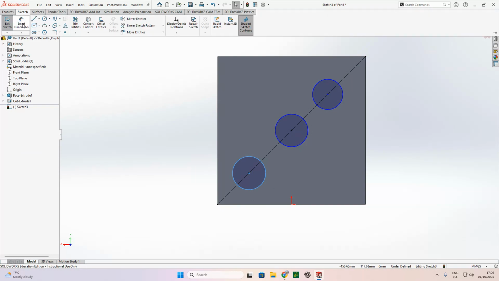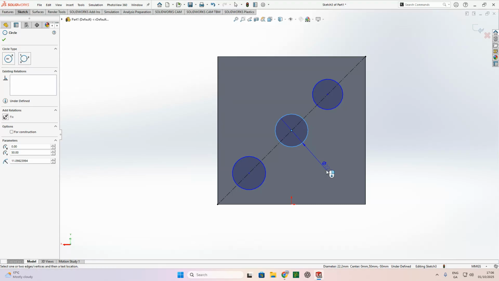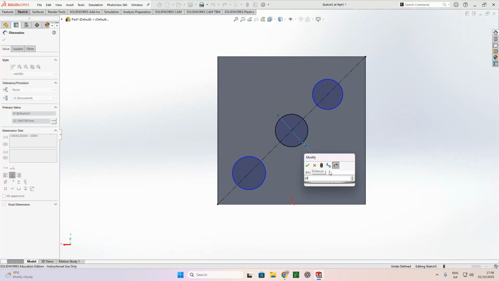I'm going to go up to my sketch tab and get my smart dimension. First one I'm going to dimension is this one. Click on this, click, 20.